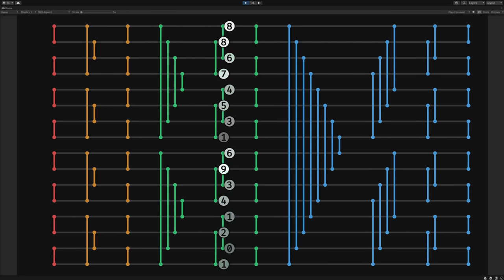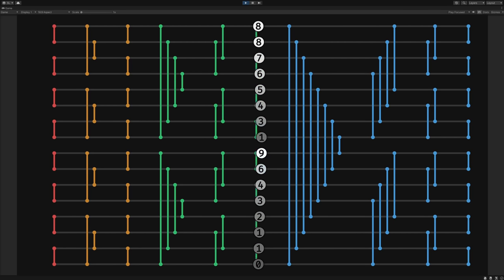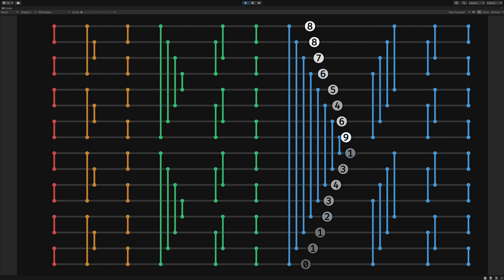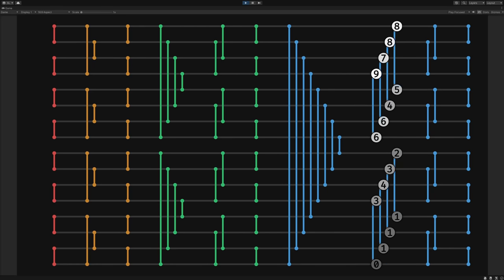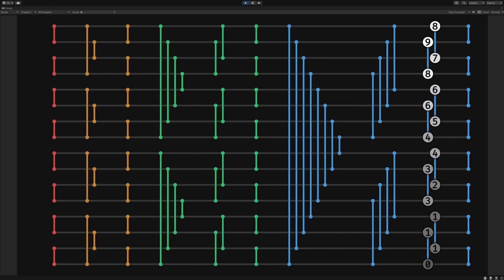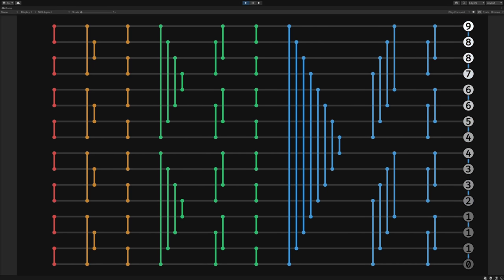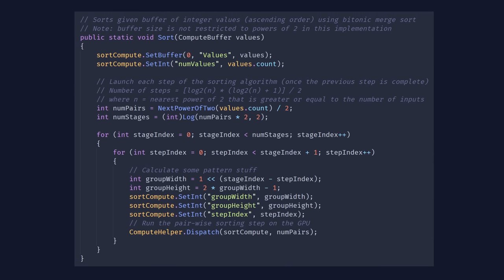This pattern has been carefully devised by some clever person, such that following it will do all the comparisons required to guarantee that the result is fully sorted by the end. For anyone interested, I'll quickly show the implementation I came up with.